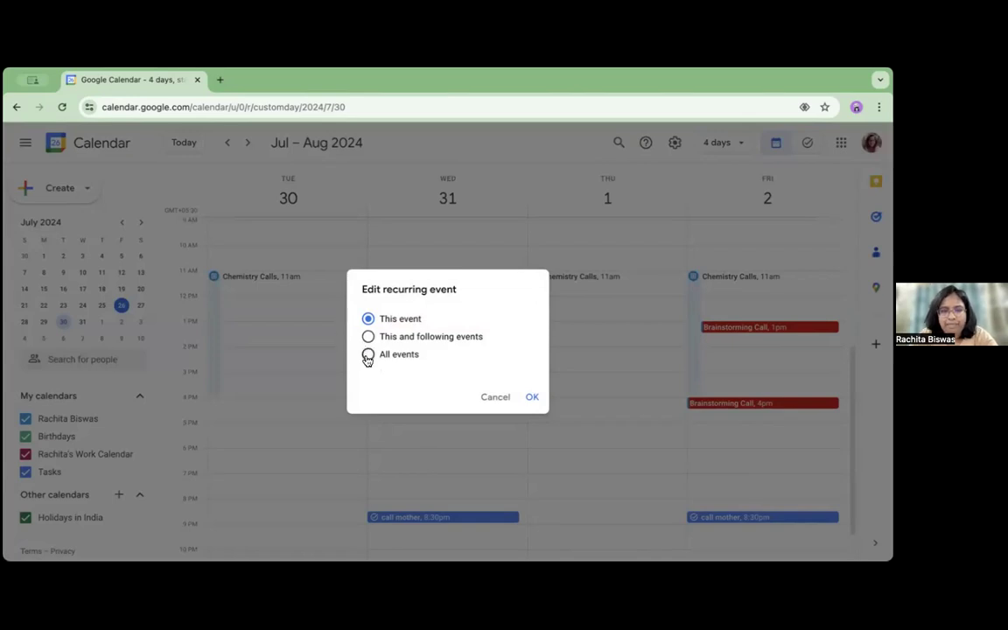Why do they have an option of changing the past events? For example, you have told a person to meet at 1 p.m. and continuously they have met at 6 p.m. only. Then you have to change the past events also, no? Okay, got it. Thank you. This event, this and following events, and all events. Okay.